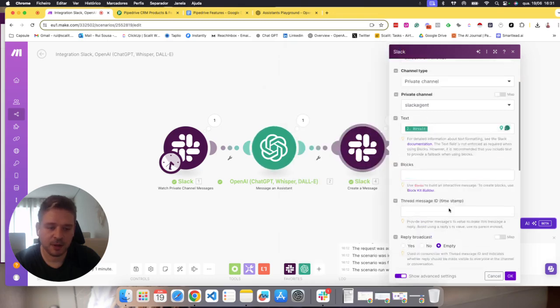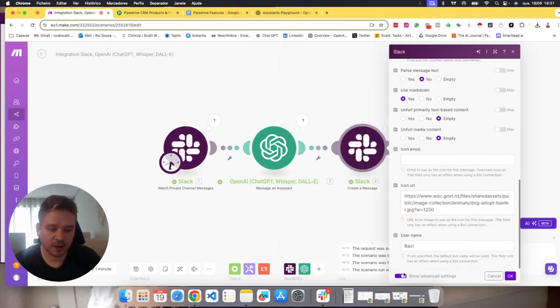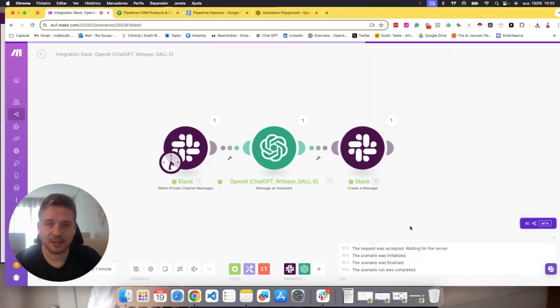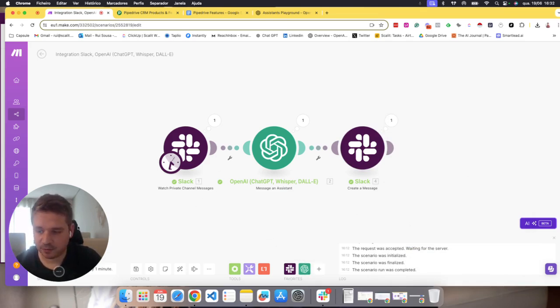Okay, pretty simple. And then you can go all the way down and use advanced settings. We always like to give a name and a URL kind of image to the bot. Just makes it prettier. It's like a dog, our Bachi dog. It's the one that replies to us, but you don't need to put this. It's just if you want to have an image on the bot that replies to you. Okay. But basically, it's pretty simple. Just put the text result, private channel, and that's it. And here it is, guys. Pretty simple automation. And we can just test it out for the sake of it.